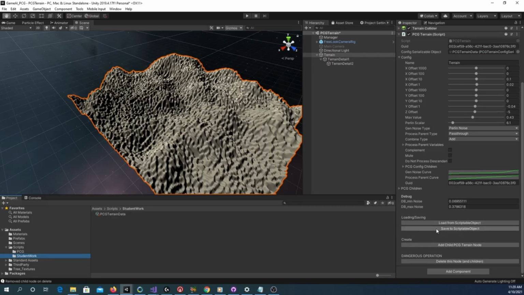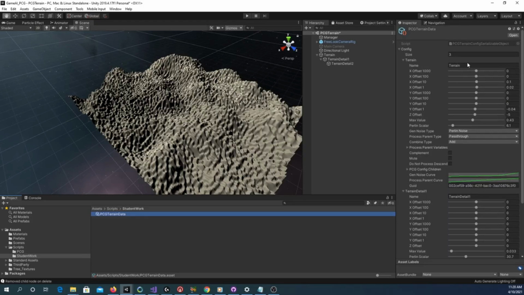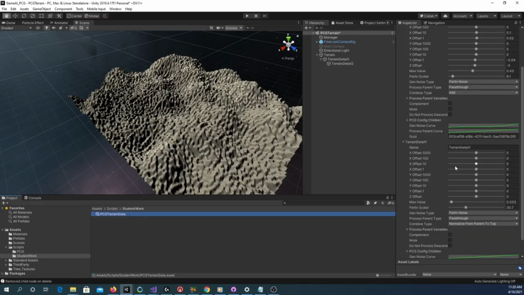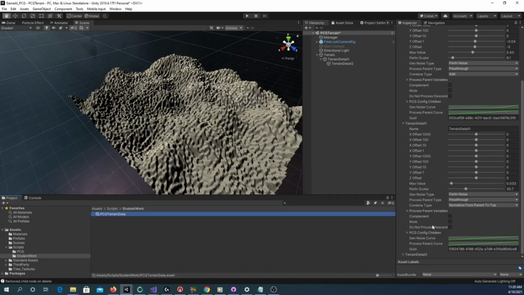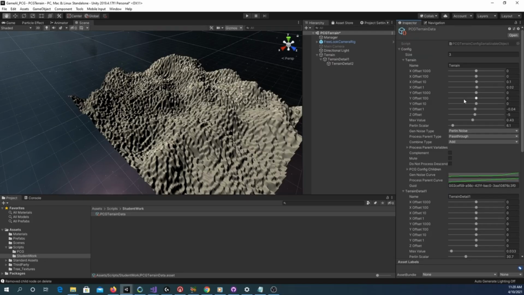So if I click save, it will have saved to the scriptable object. Now you can click it and look at it in the inspector. And we'll see that there's the terrain object, terrain detail 1, and terrain detail 2. So those are all of the objects we expected with their various settings.